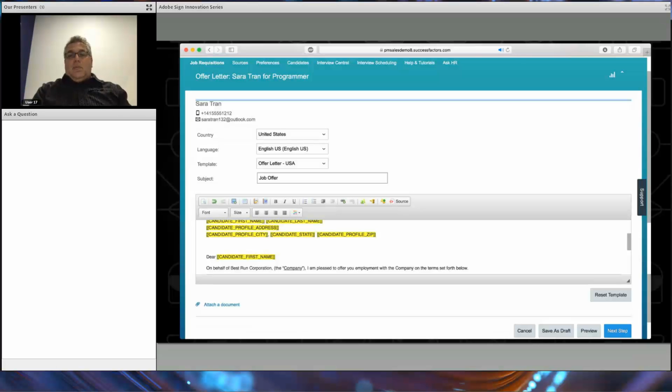Now this brings up a template. Within SuccessFactors, you can have a number of templates, maybe for different roles, maybe for different geos. We've modified this particular template to be Adobe Sign enabled. And as you can see here, we get the template and all the fields that are going to be data mapped. So I move on to the next step.